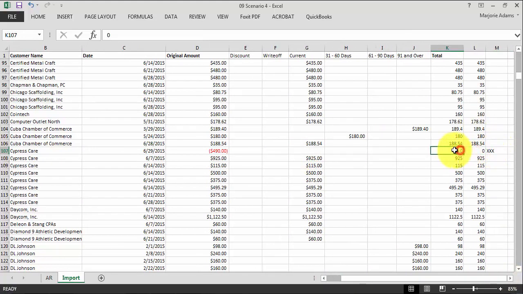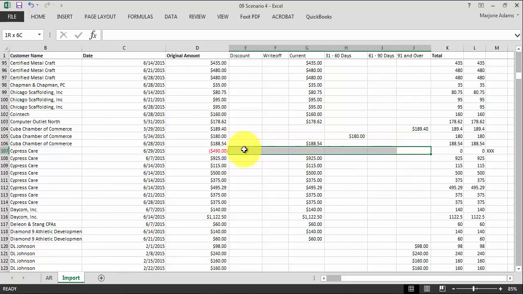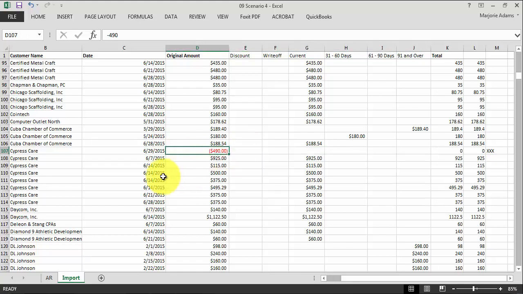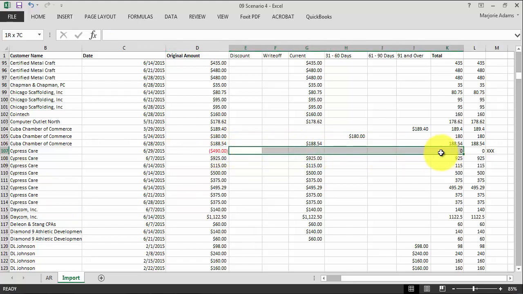But basically what's happened here, right? When I'm totaling the 91 through the discount, there's no amounts in there. But there is an amount in the original amount column. All right? So what I have to do with this is go back and look and see on the original if the total amount for Cypress Care includes this $490, even though it's not on our discount, write-off, current, whatever.